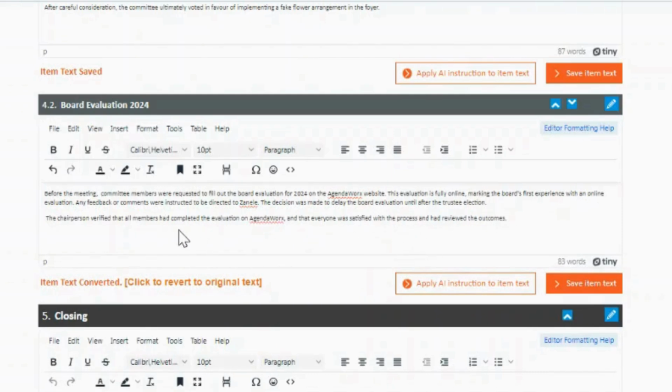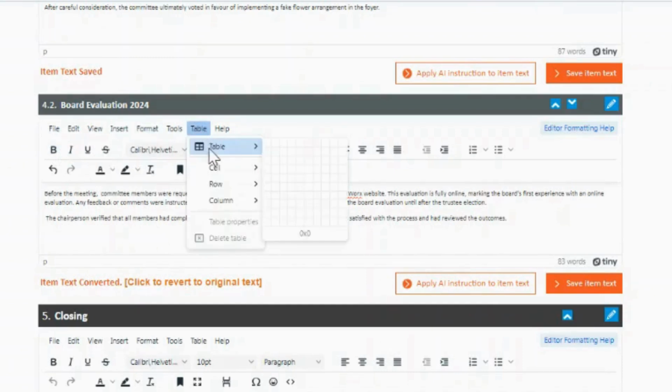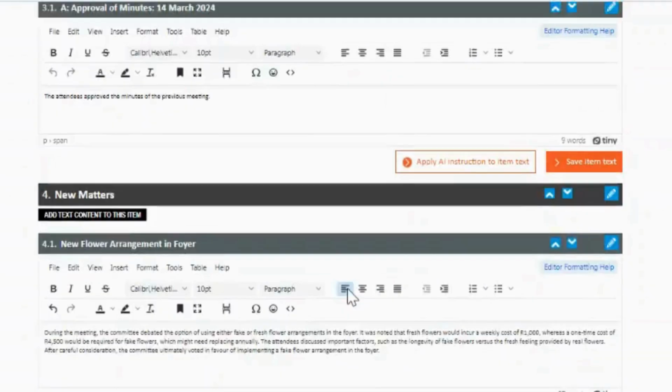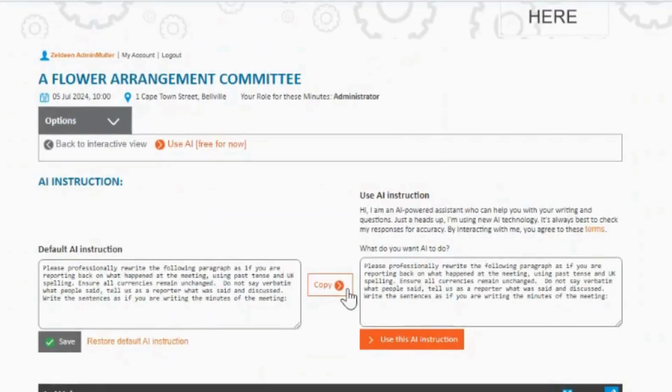And again, this is a standard Word interface. So you can bold, italics, underline. You can add a table. It works just like Word. You can also, if your agenda had a table in, just cut the table out before you run the AI, because the AI will not include your table. Run the AI and then just paste the table back in. All right, and then all you're going to do is click Save Item Text. Right, there you go. So my minute was done and dusted in no time.